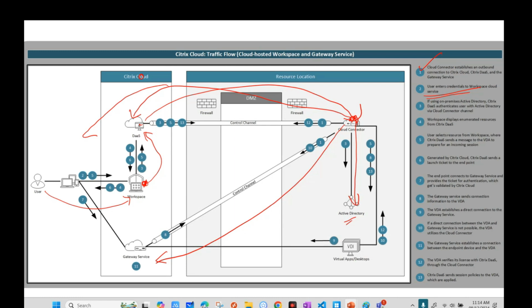So that is step number 3. It says that if using on-premise Active Directory, Citrix DaaS authenticates the user with Active Directory via the Cloud Connector channel. So now we are at the third stage where authentication is completed. Okay, so now what is the process? What will happen in StoreFront, in our on-premise StoreFront? When the authentication is completed, then it will enumerate the applications, right?